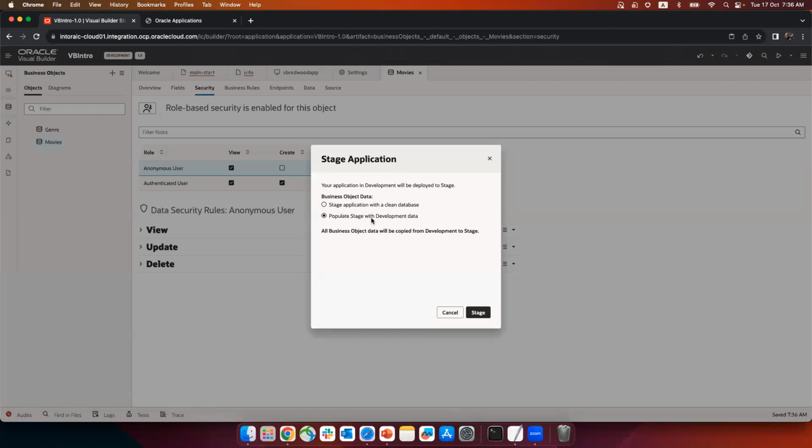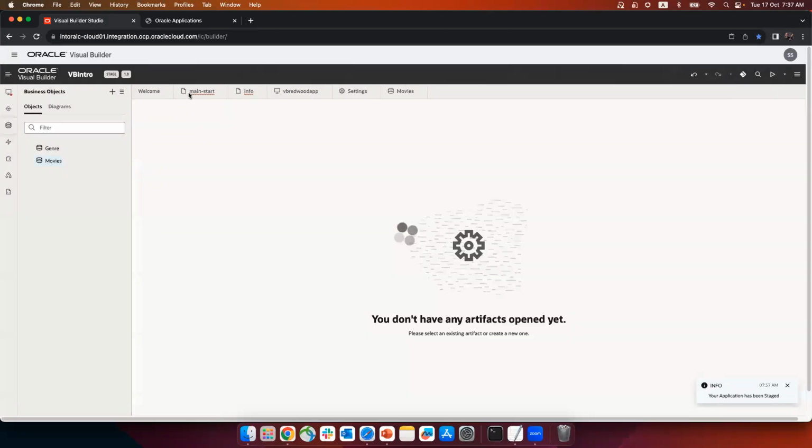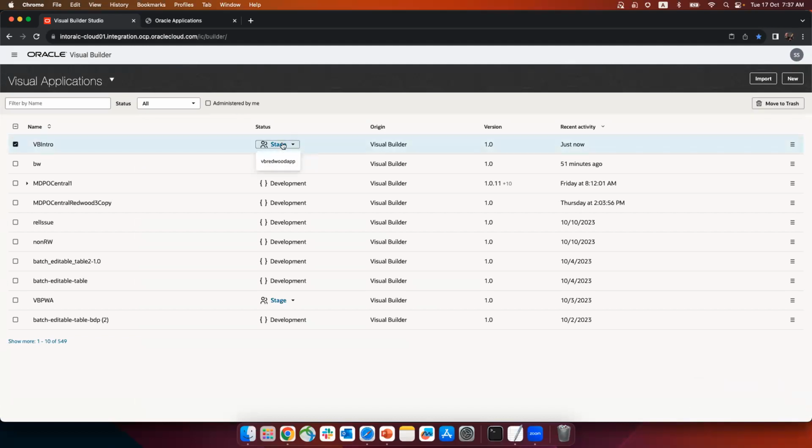Stage is the first part of the life cycle of an application. And what I'm doing here is I'm actually creating a test environment for anyone to test my application. And by anyone, by the way, I also mean you watching this webinar right now, okay? If I now go back to my homepage, my application is now staged.